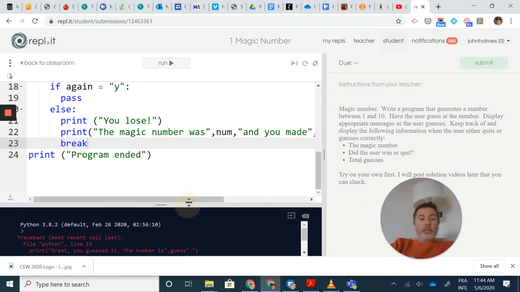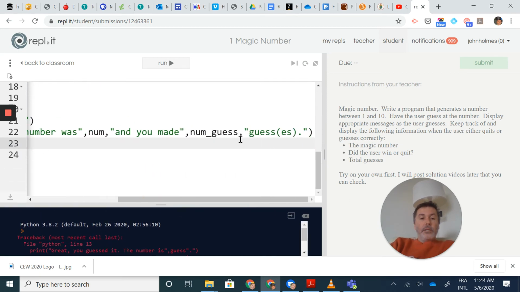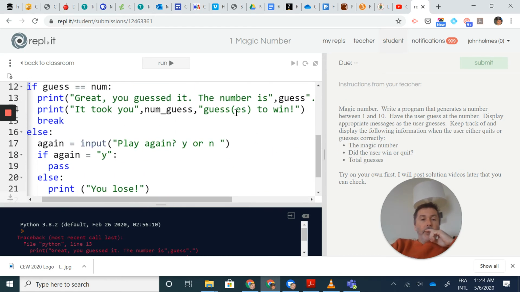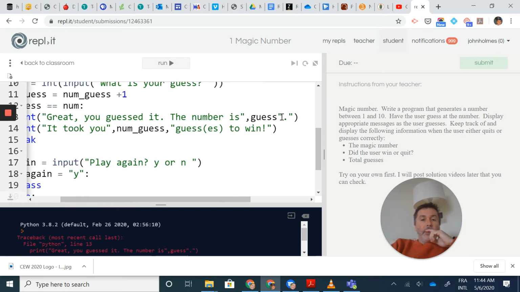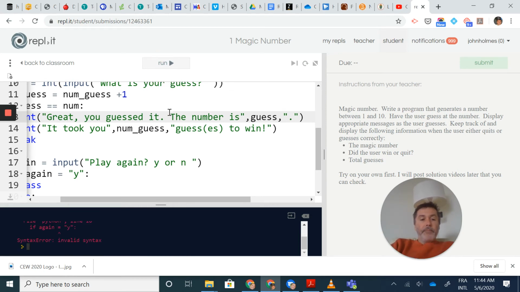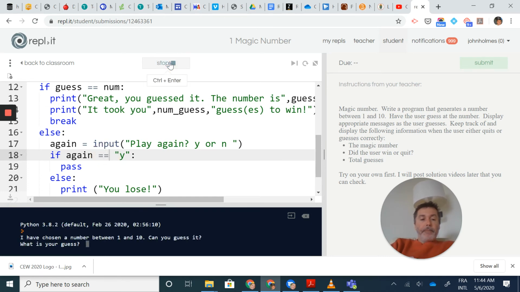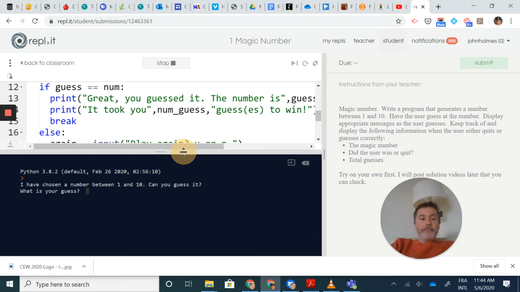Syntax error on the guess. Great, you guessed it, the number is, you need a comma between my variable and the next string. Let's try running that. Oh, I always do that. Double equals comparison. Okay, so what is your guess? I'll say guess is 1.